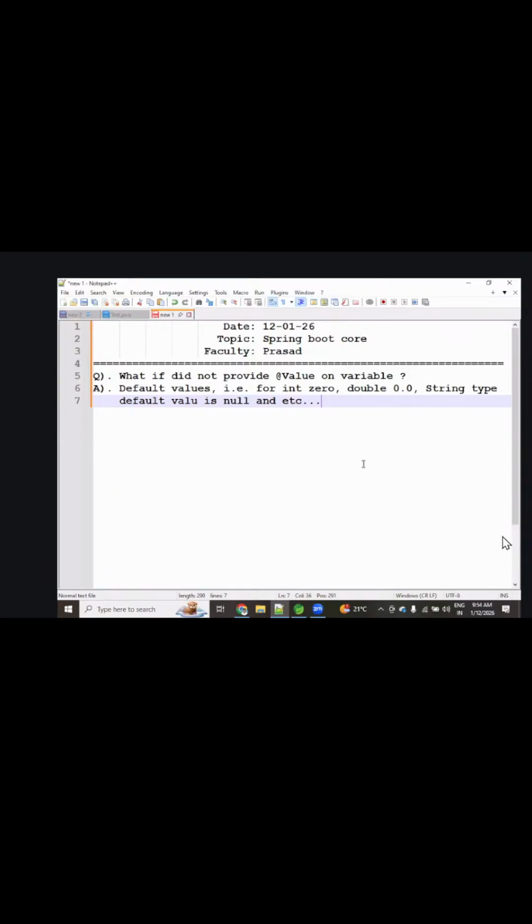We wrote the @Value annotation on top of the variable, but the key is not present. Then what will happen? What is the question? We wrote the @Value annotation on the variable, but the key is not present. Then what will happen? Anyone?